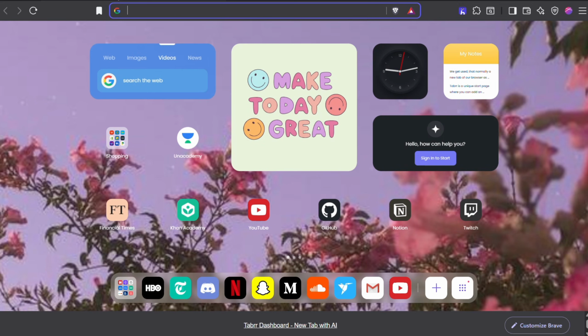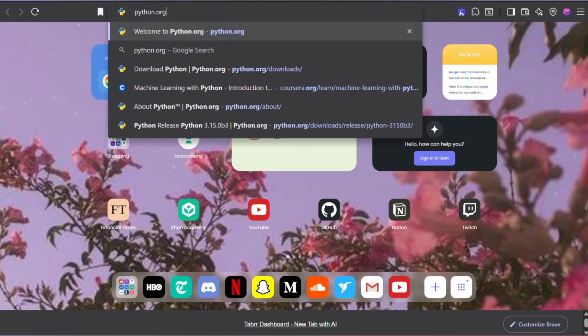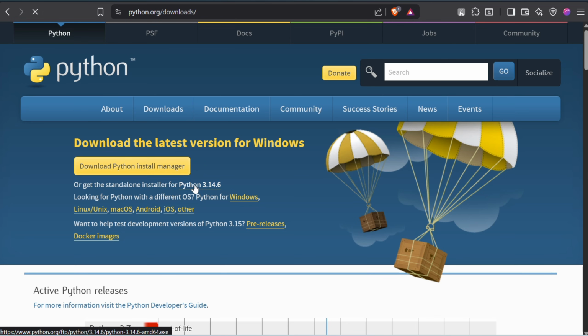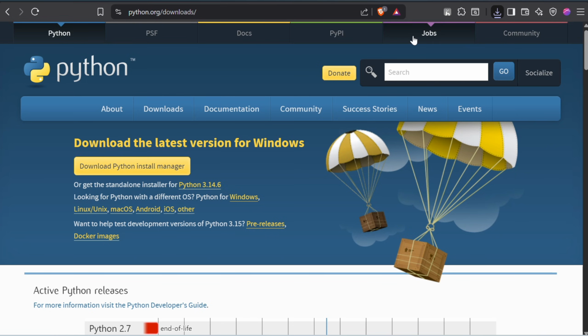Okay. Now, first of all, open your browser, any browser that is working for you. Now, simply search Python or python.org, just to open it. Now, just click on Download Python as you can see on the screen. Open the installer. Now, just watch the screen, what I'm doing.